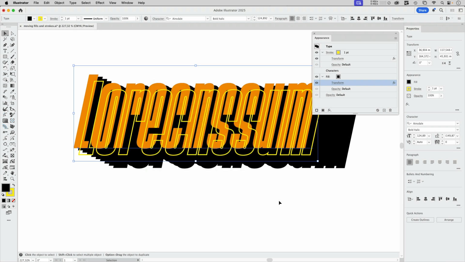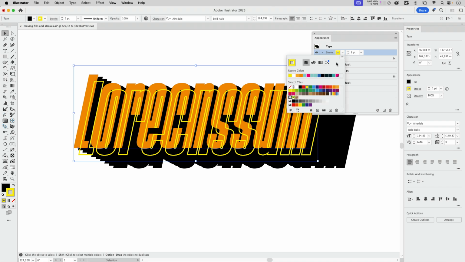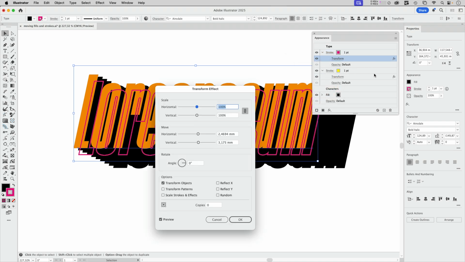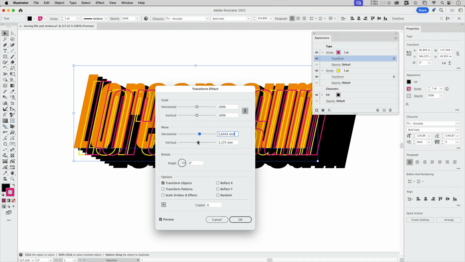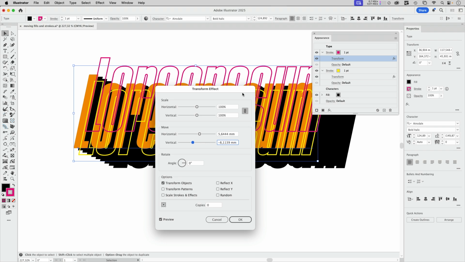Now, as you have seen at the top, if you want to have them in different colors, then we need to do something else. We cannot do that with these copies because they will always be black or be yellow like here. So for that, we need to have additional strokes. We can copy them. The transform effect is already applied. Let's just change the color and go into the transform effect and do something else here. So then it gets moved around.